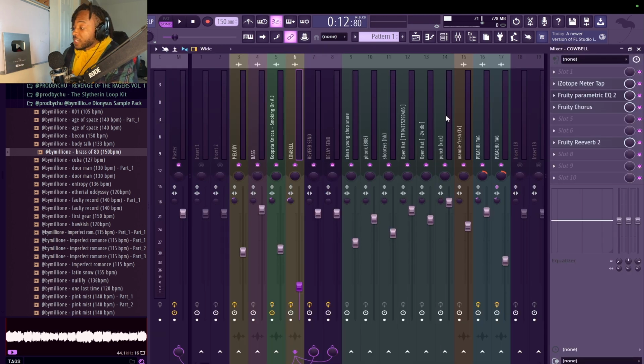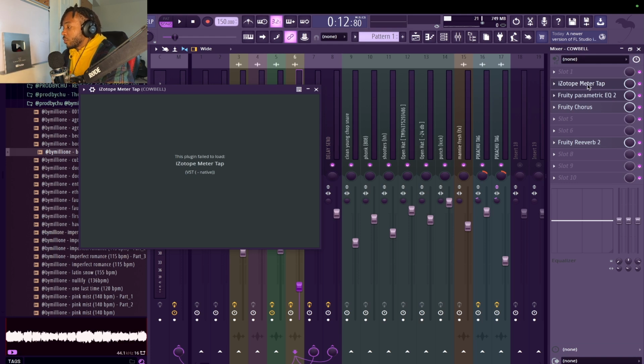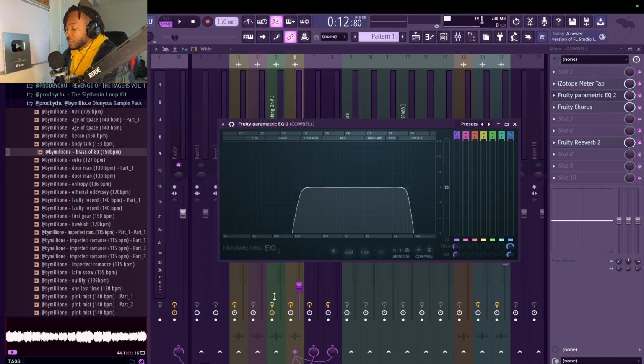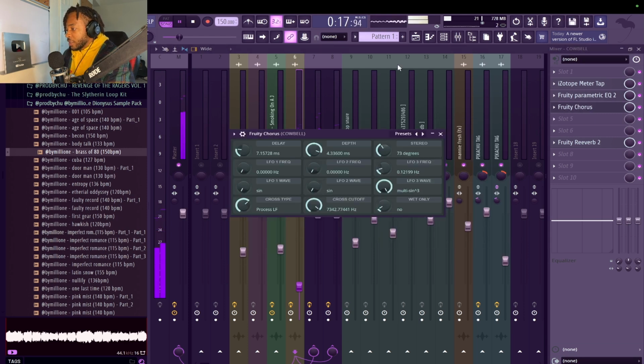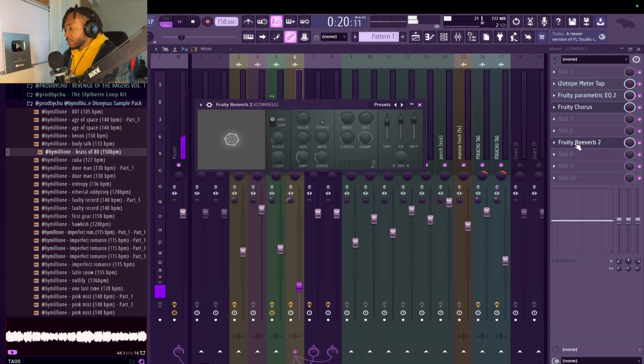And then in terms of effects for the cowbell, there's nothing too crazy here. I don't have this iZotope plugin, whatever it was. I'm pretty sure it was an EQ though, probably an old version of iZotope. So I just duplicated that. Again, it's just high pass, low pass, pretty simple stuff, just cutting out some of those frequencies that I don't really want. I added some chorus right here with these presets, and then some reverb with these presets here.